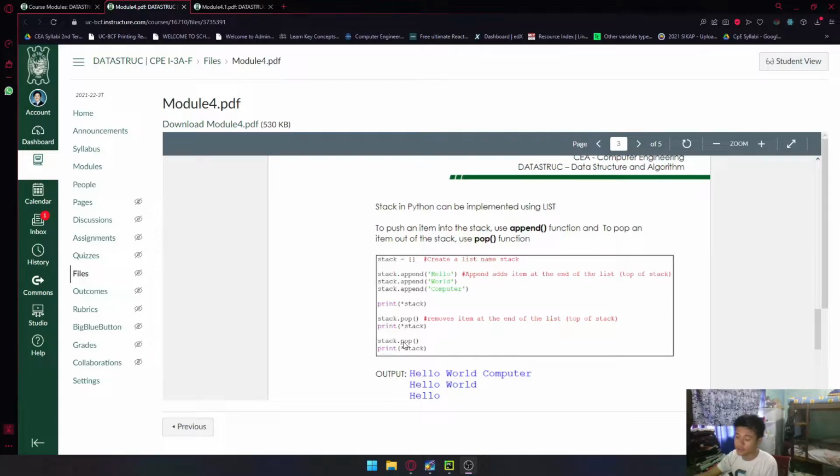So as you can see, we have already removed one data right here. Then, let's say we want to remove another data, then just put here another function, stack.pop. Then the world, the latest previous data, will also be removed or deleted. So as a result, this world will be deleted, and we only have hello as our result.